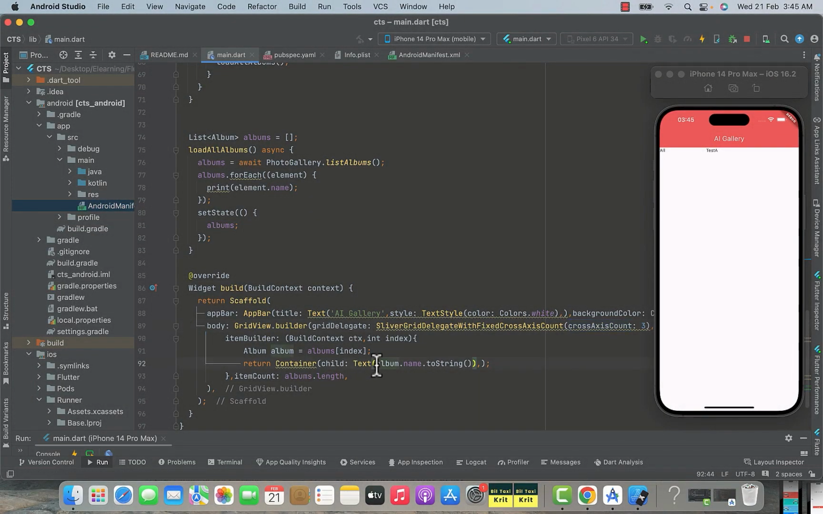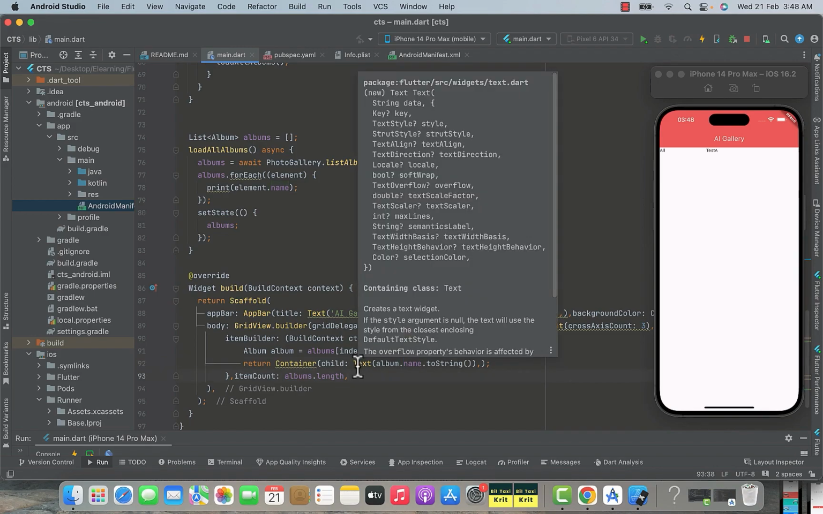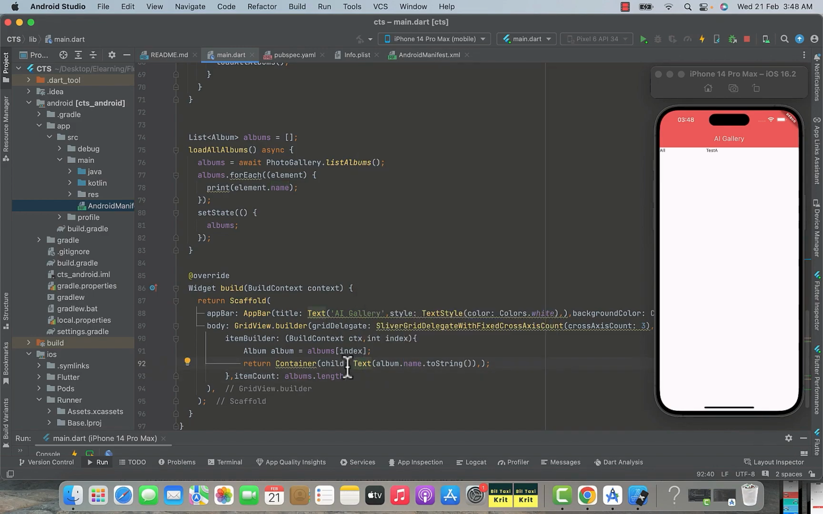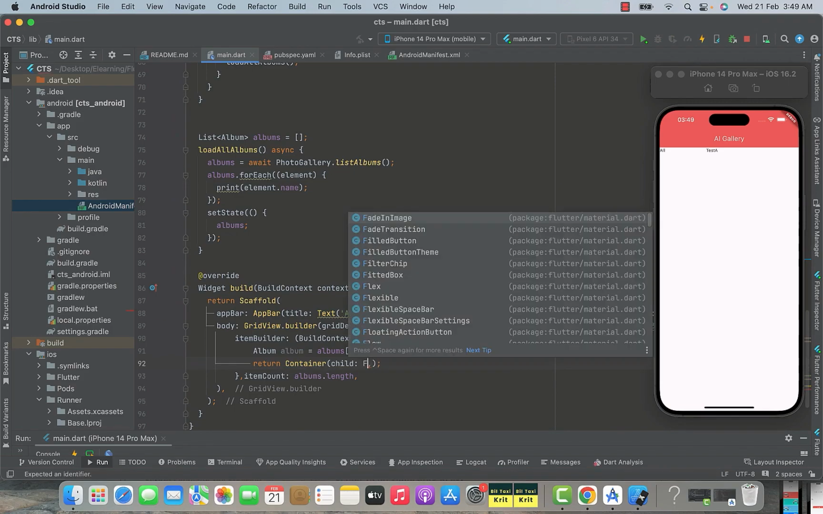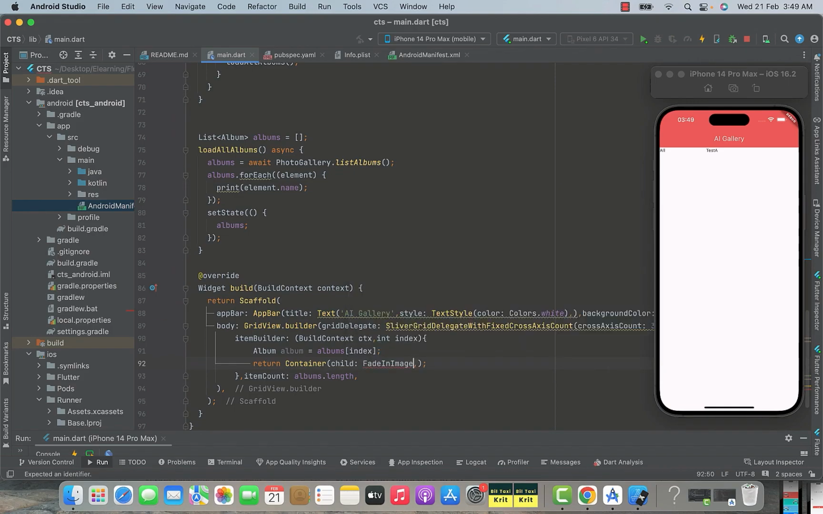But now in the GUI, instead of showing the name, we are going to display the image of the album first. And after that, we are also going to show the name and the count of the album as well. So for showing the image of the album here, what we can do is to remove this text widget which is present inside this container. And instead, we are going to use a widget called fade in image. So let's remove this text widget from here and add this fade in image here.